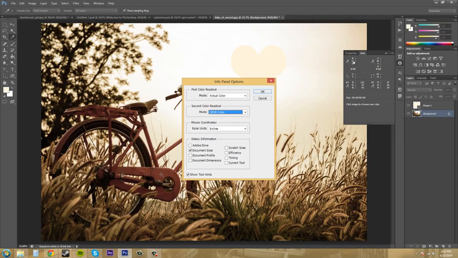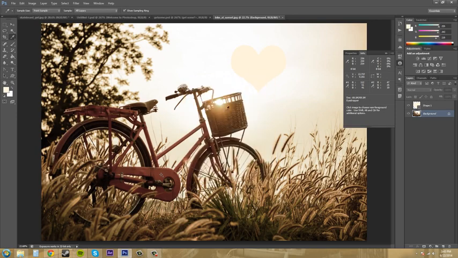I only really need RGB if I'm working in web or TV, and then I'll use CMYK if I'm actually going to print this picture out professionally. You can change your coordinates here to pixels, inches, whatever you feel like using, and then you've got some extra information that you can add to the info panel, like current tool and all that stuff. So we'll hit OK, and now it tells me that my current tool is the eyedropper. If I go here, it'll be the text or type tool.